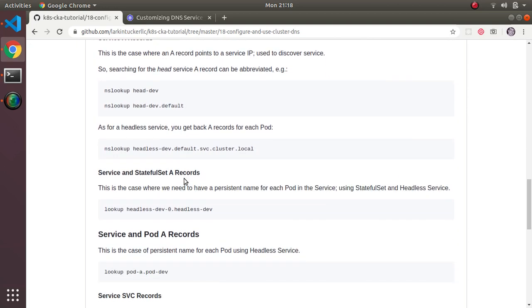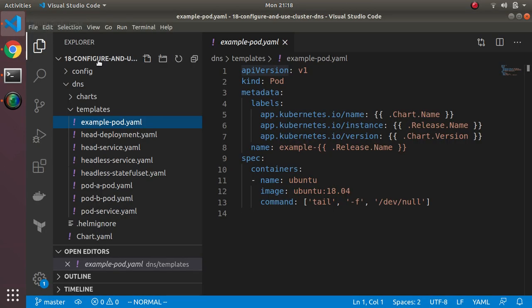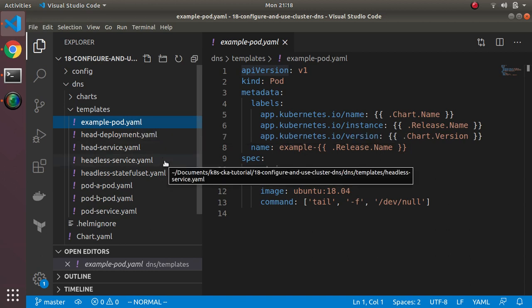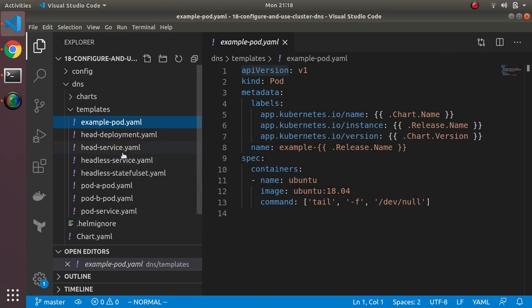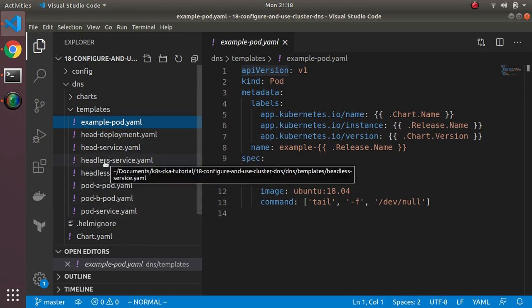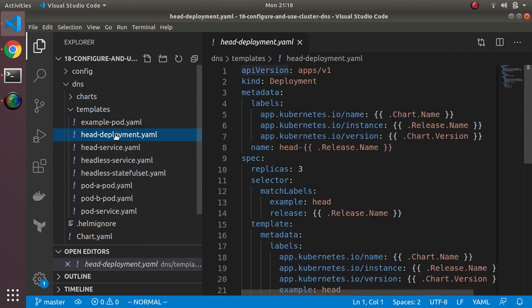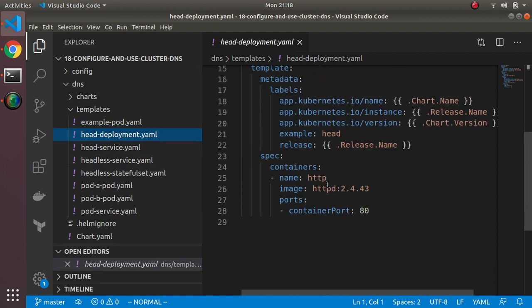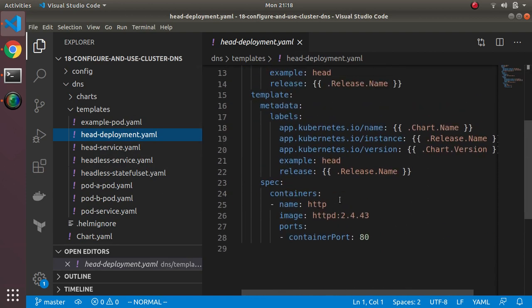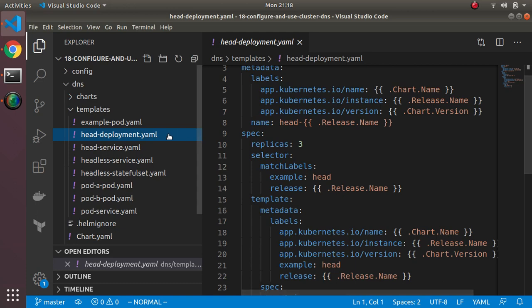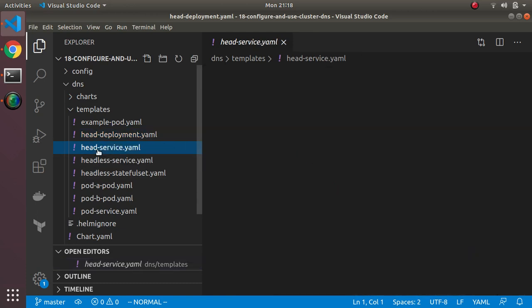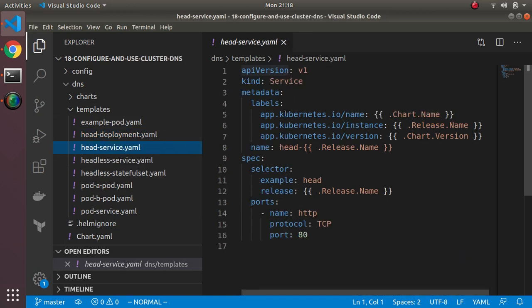Okay, so let's look at some other things. In this example, I had created a service. So you see this head service. I have a head deployment, which is just Apache web server running 3 copies, and then the service, head service, is just our regular service like we saw earlier on port 80, right? So the point here is we saw this earlier. There's a DNS name for it, so let's try it out.